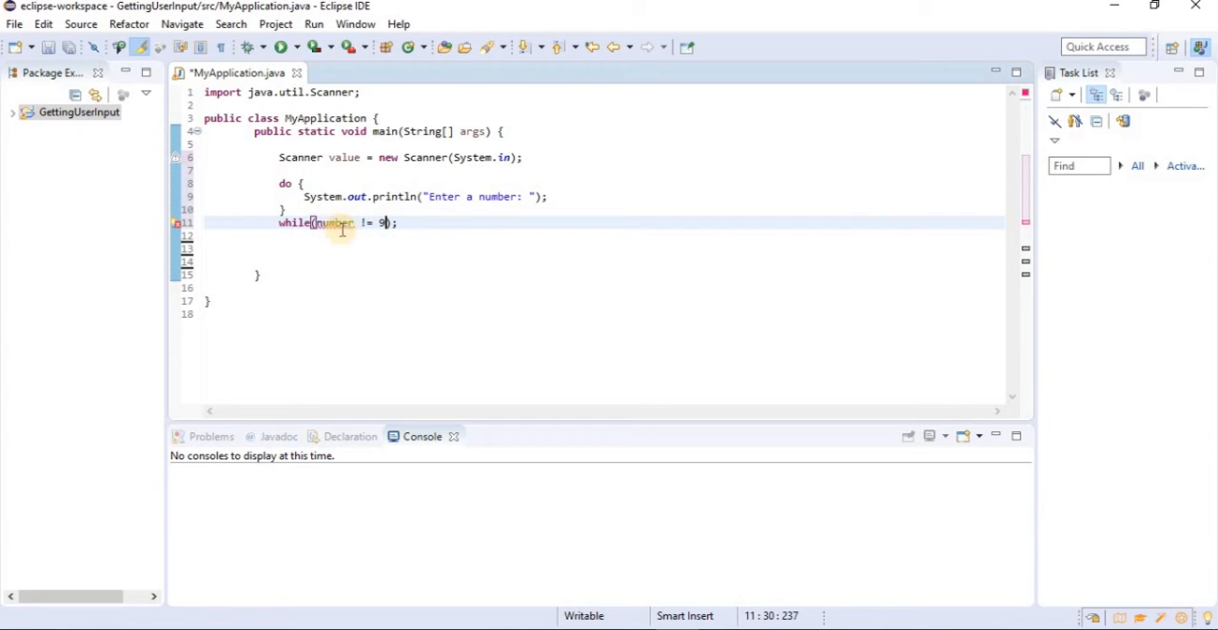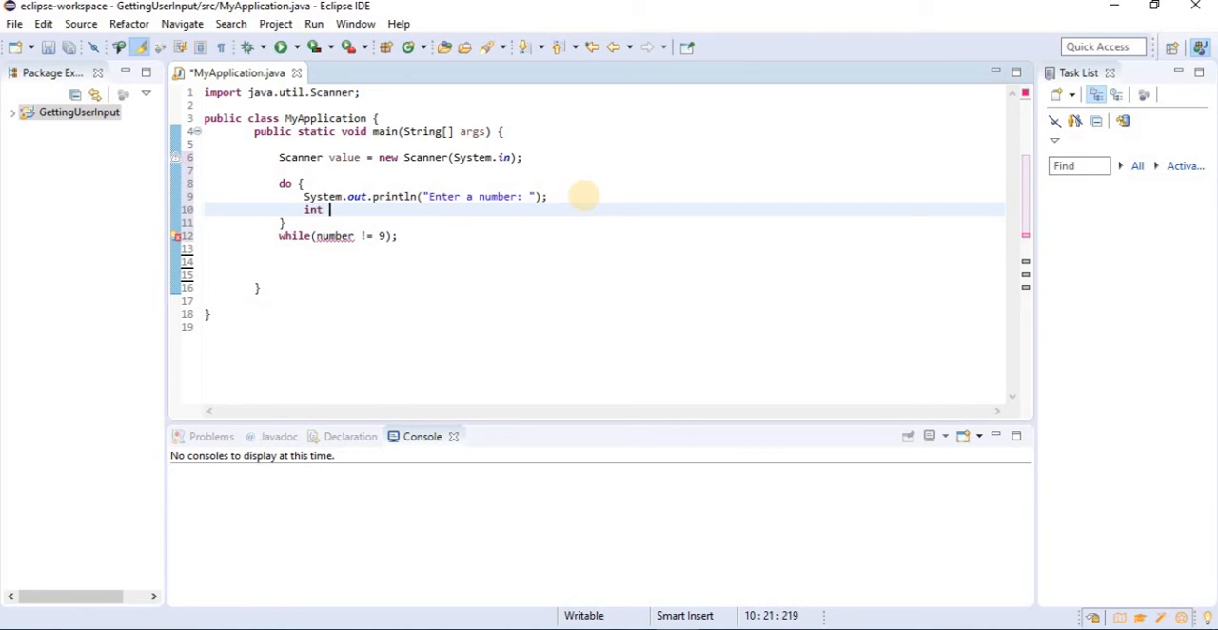So whenever the number is not equal to 9, our condition will be true and the code within our do block will execute. And the moment that the number will be 9, the loop will terminate. What we haven't done yet is declare this variable number. If you are a beginner, you would be tempted to declare it in here, int number = 0. Now if you do this, you'll have an error.